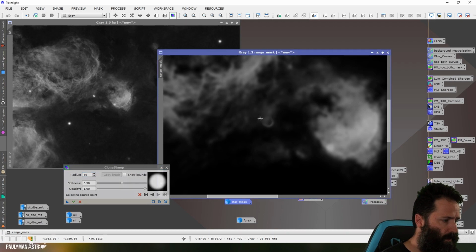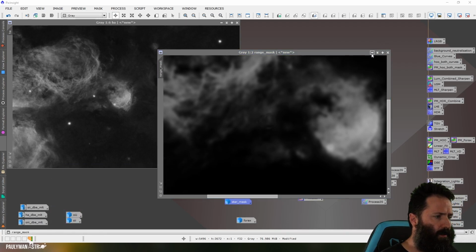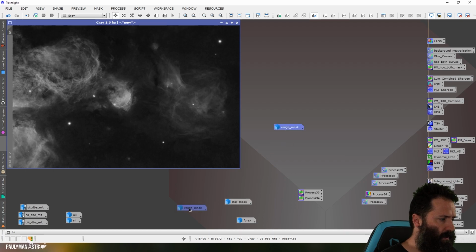What I want to do is kind of clone stamp this out, just so it doesn't have, oops, let's take that back a bit, just so it doesn't have quite that much of a ring on it. Doesn't have to be perfect, because the star is going to come back and cover it. Yeah, that's about as good as it's going to get, I think. It's not perfect, but it's better than it was. Okay, so that's the range mask done. Often I'd be much more careful than that.